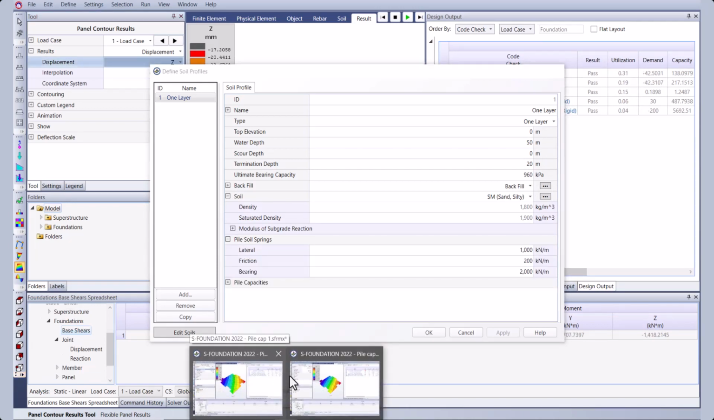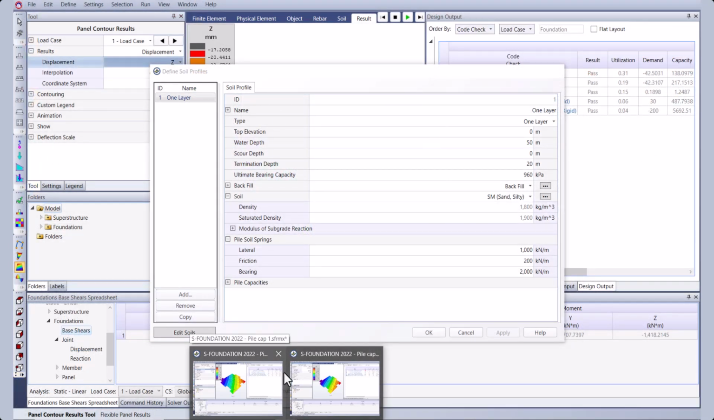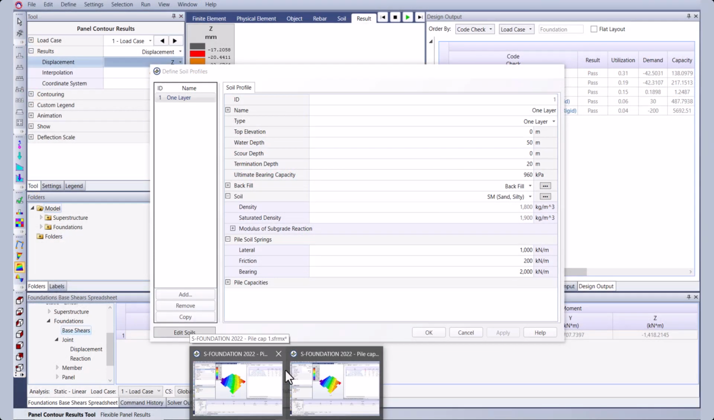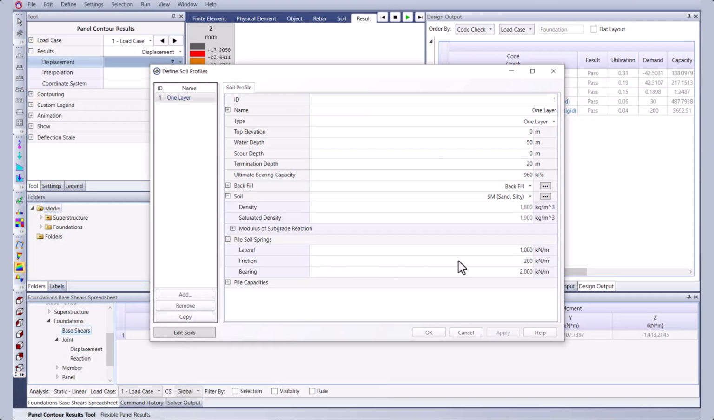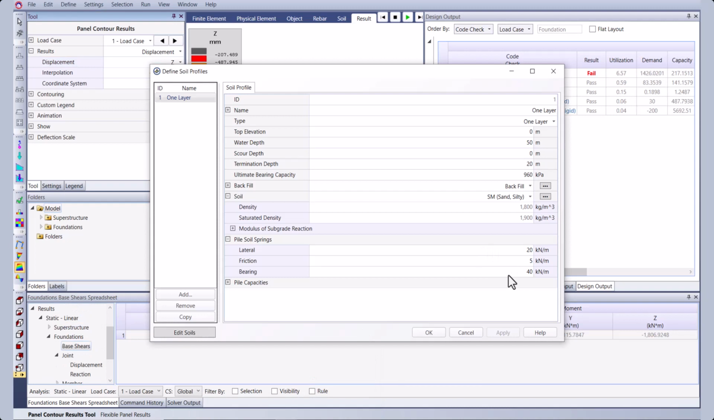I can notice that my water depth is the same. I have a one layer profile in both cases. Ultimate bearing capacity is also the same. Backfill is the same. Soil properties are the same. But if you notice the change in here, we have for our first model much higher pile soil spring stiffnesses for the lateral friction and bearing values compared to the second model, which has barely 2% of the values shown on our first model.